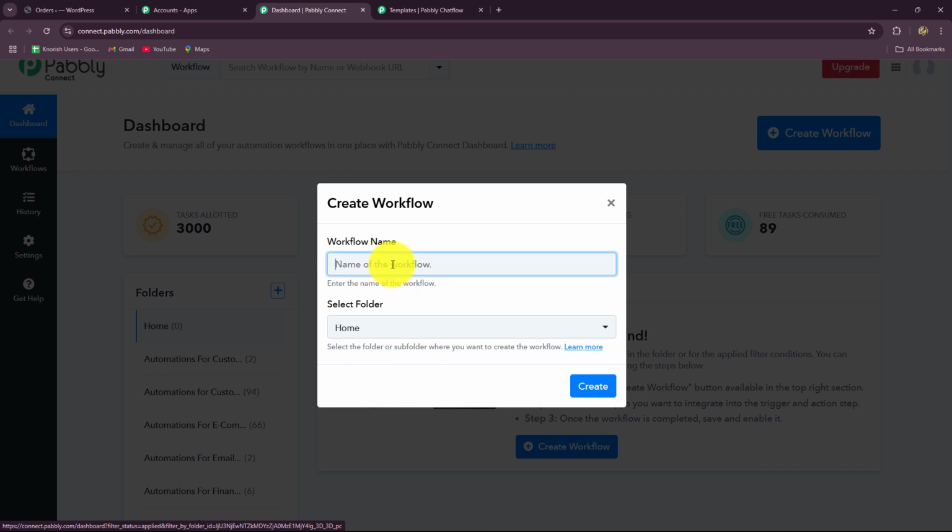As we have done that, a dialog box has appeared in front of us, which is asking us to provide a name for this workflow. So first of all, let me provide a name over here: Send WhatsApp messages on WooCommerce order using Pabbly Chatflow automatically.